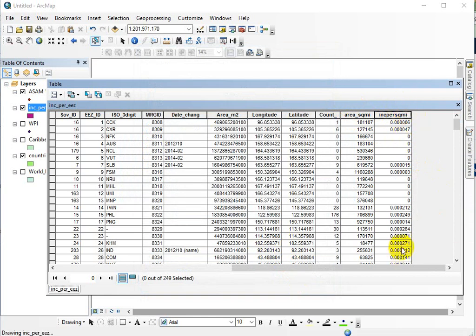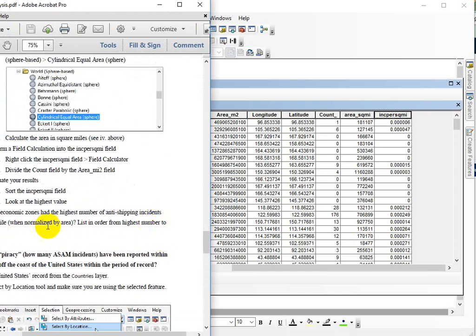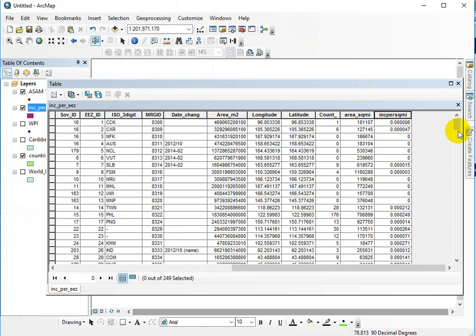So the next question is, I believe, which 3 economic zones had the highest number of anti-shipping incidents per square mile? So after normalizing, and you want to list them in order from highest to lowest. So you have the information to do that now. You can sort this and you can answer that question. And then I will come back and work through the remaining question.